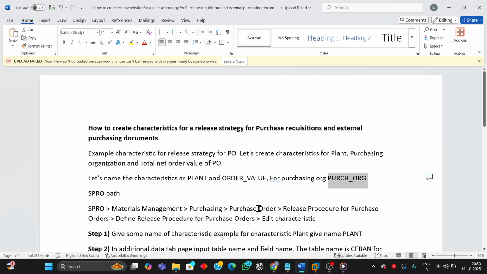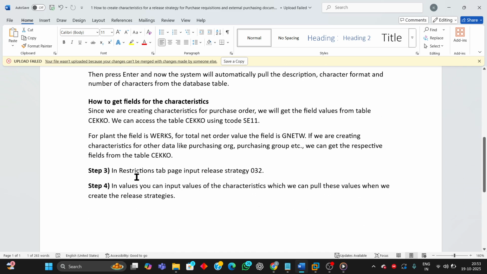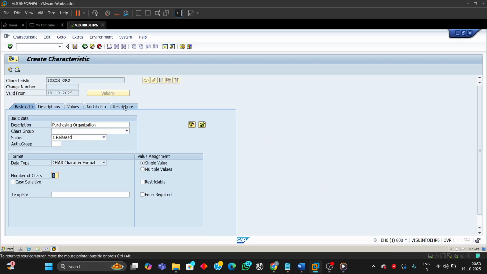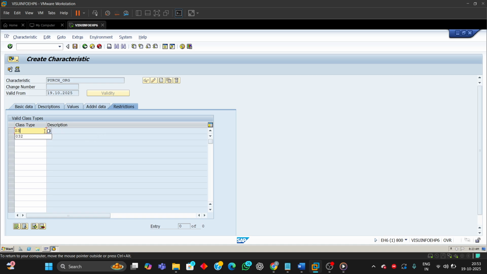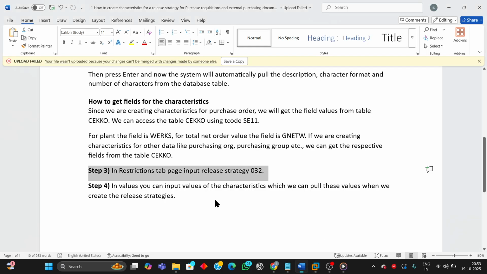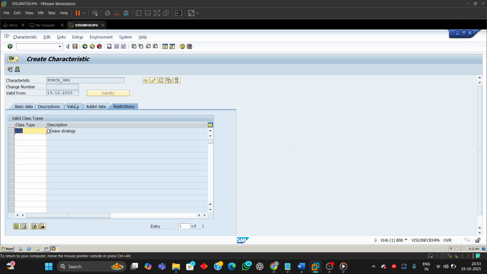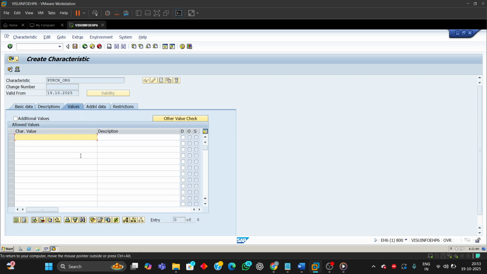What is the next step? Step number 3. In restrictions tab page, we will input release strategy 032. Go to restrictions tab page, input release strategy 032, and finally, the last step is in the values, we can input the values of the characteristics, which we can pull when we create the release strategies. Go to values, purchasing organization.